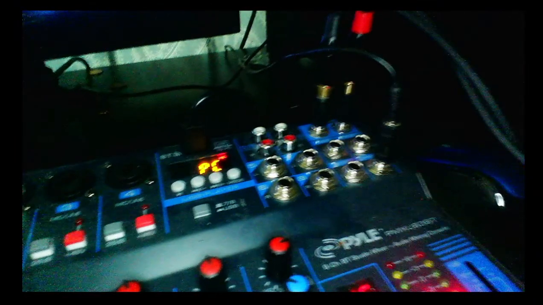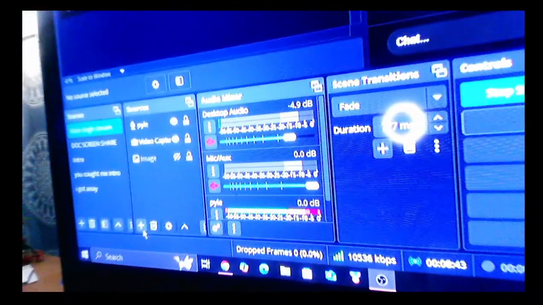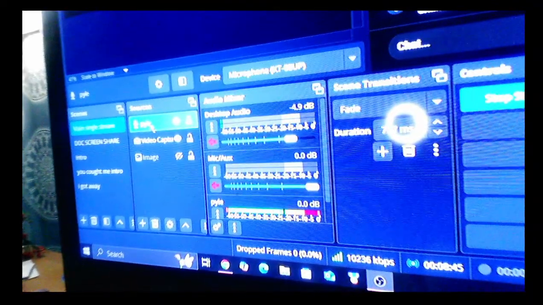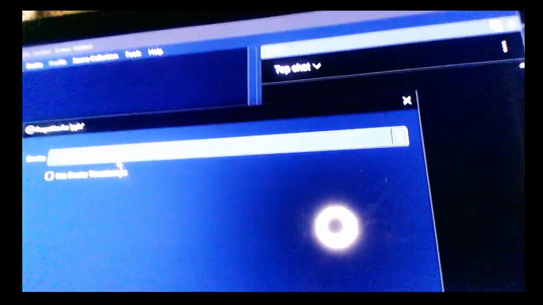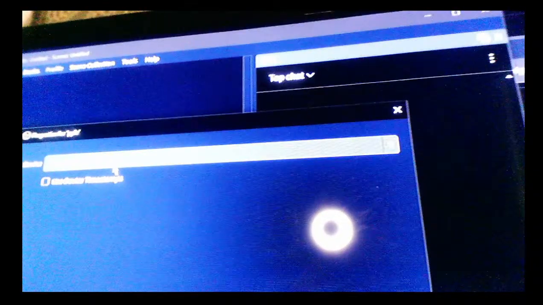And when you get in OBS and you need to add the audio source, like this here is Pyle, I'll just open it up, and it comes up as microphone KT-08 UP in parentheses, or in whatever they call those. And that's pretty much it. All the rest you have to experiment.